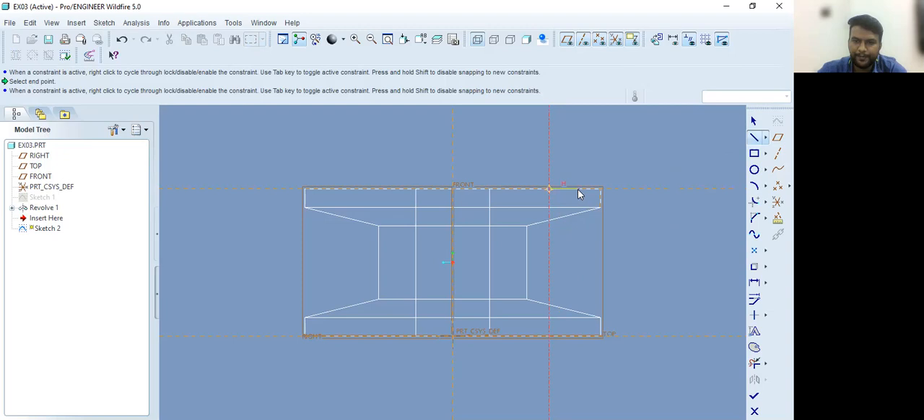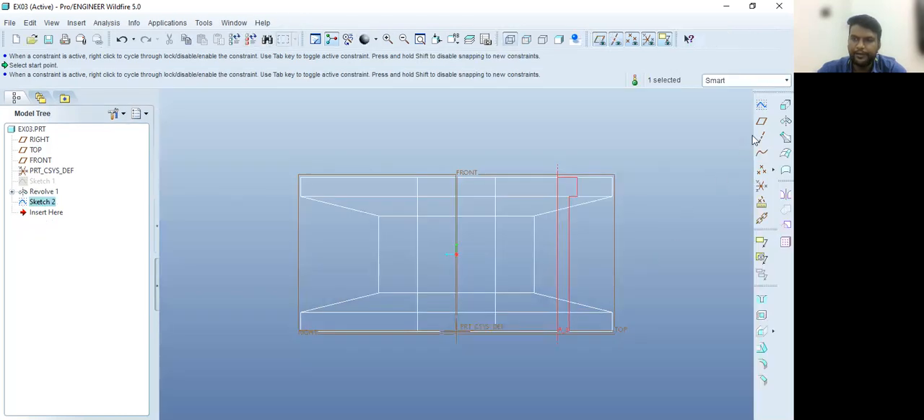Our section is like this. Complete the section and define the dimensions. This dimension is 25. This one is 10. Once you define the dimension, now click on the done option, and now we are going to select the revolve tool.